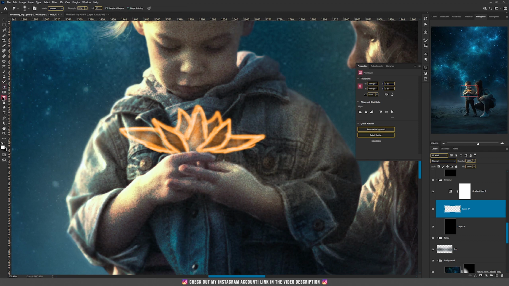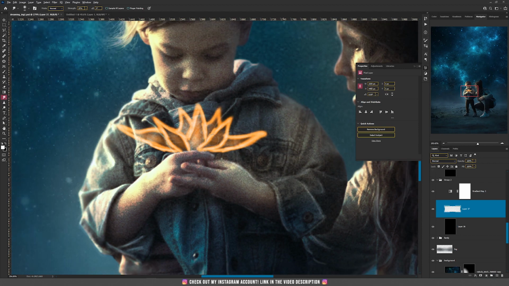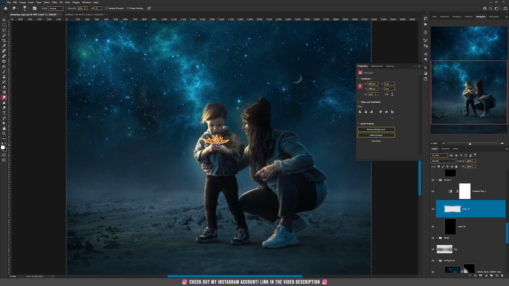Alright, and now with the smudge tool, I dragged the sides of the flower, something like that, and I made it much better using the smudge tool. So this is how I created the flower part.